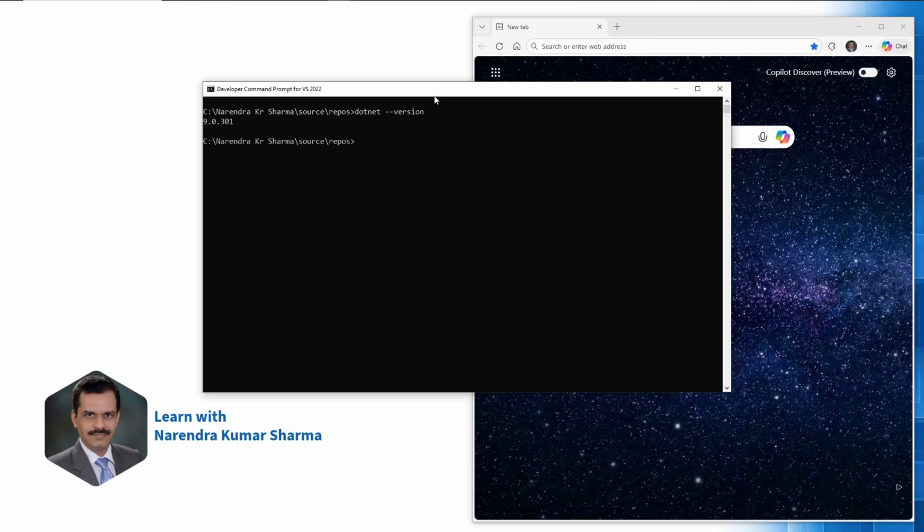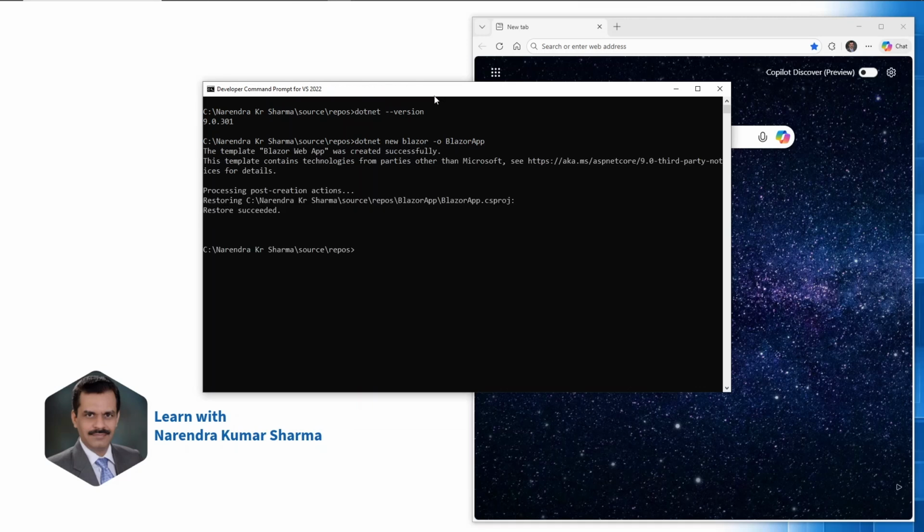To create a new Blazor Web App, use dotnet new command. The -o option creates a folder for the project, and this command will name the project Blazor App. To run the application, first change the directory to the Blazor App folder using cd command. To start the application, run dotnet run command.